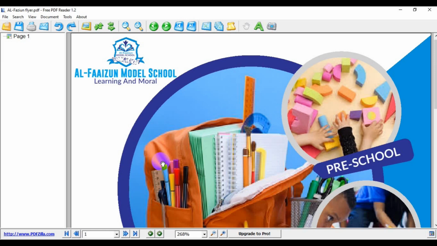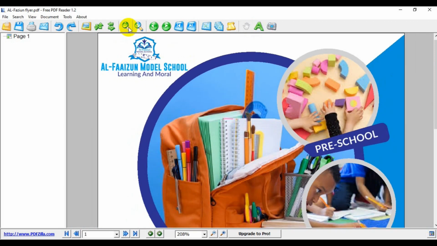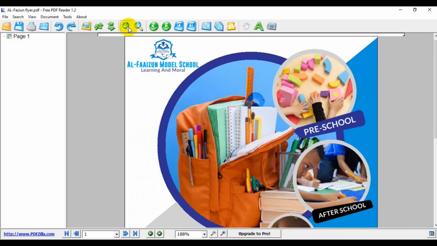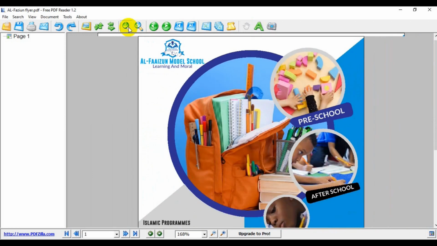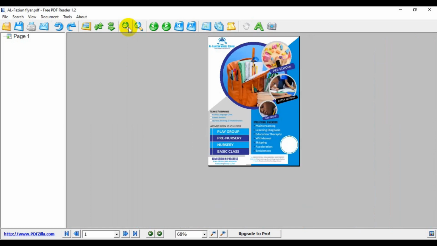So this is where you can zoom in or zoom out and you read your PDF offline or for free. So you can see the quality still remains. So this is how you can download and install free PDF reader, step-by-step tutorial.